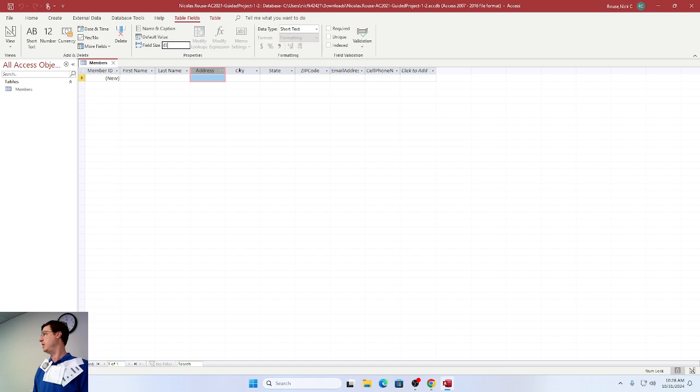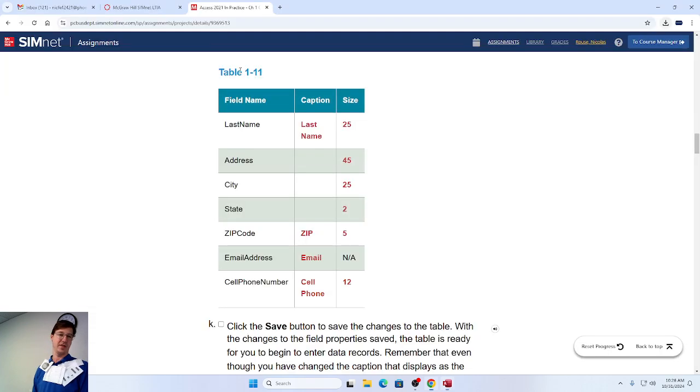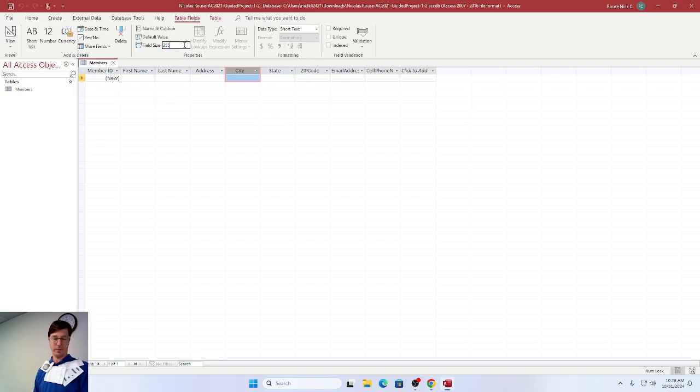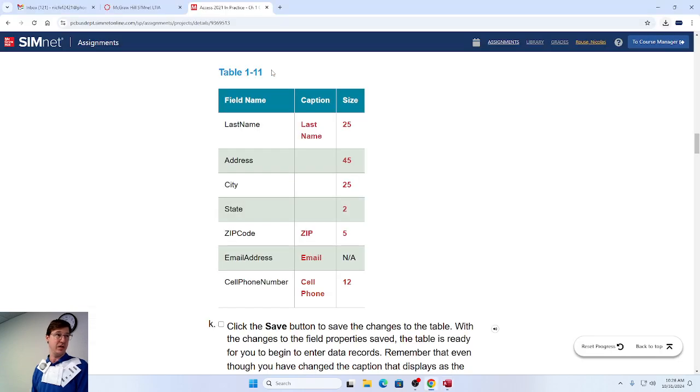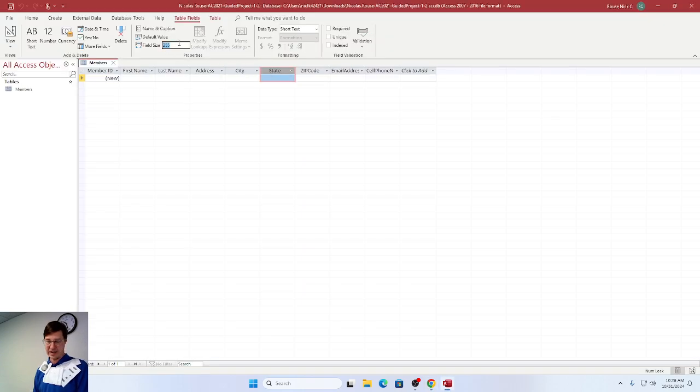Then we're going to click on city. City, field size is 25. And again, we're restricting users to a certain number of characters so that they don't type in something massively long. So 25 on city, state should be 2, right?